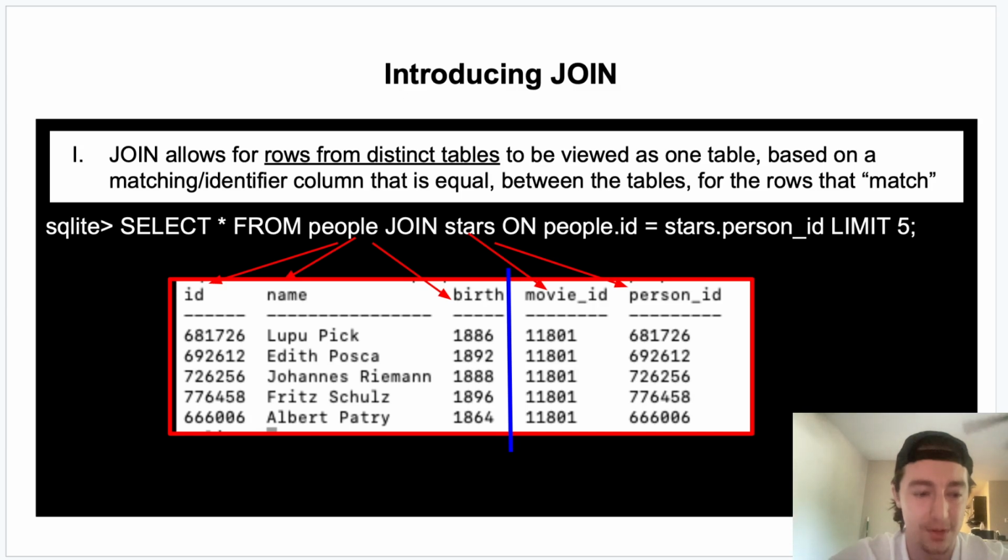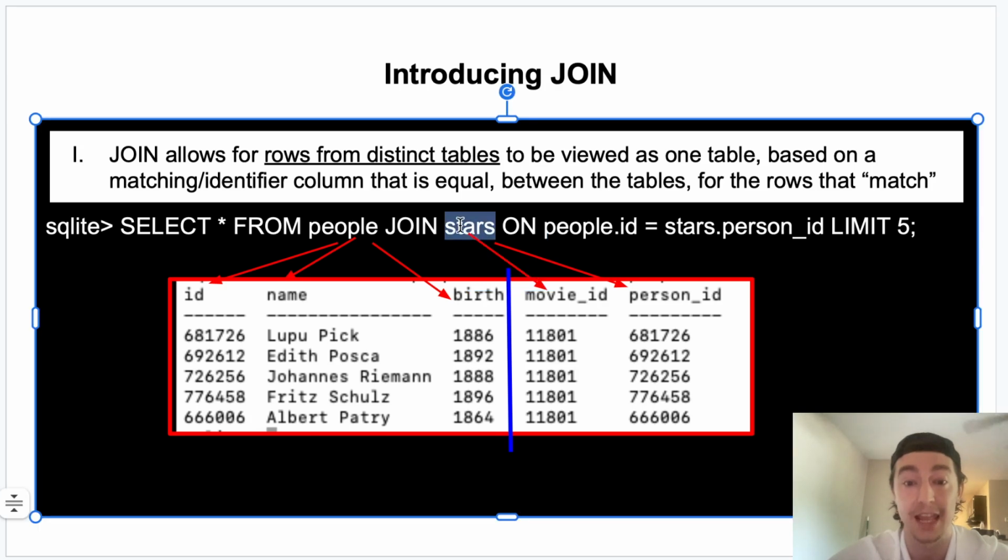To do this join statement, it's select star, so get all the columns from the people table, join stars. You can see stars is the second table that we're joining, so people is going to be on the left and stars on the right. We're joining these together. What are we going to join them on? This is what's related between the tables, which is really what we're answering here.